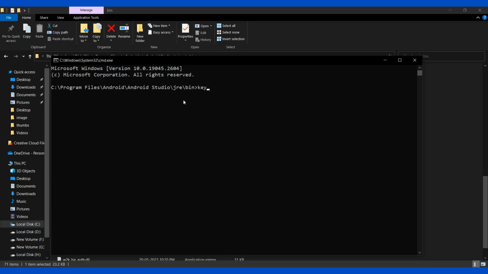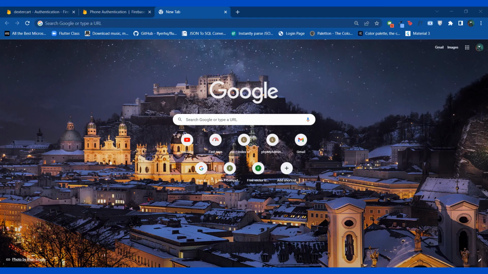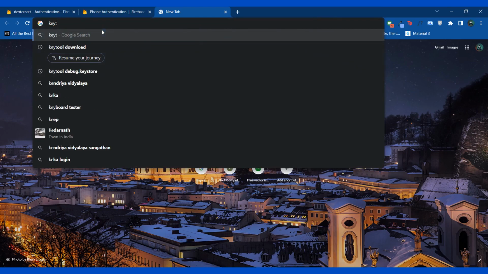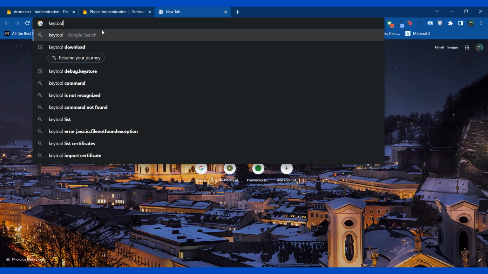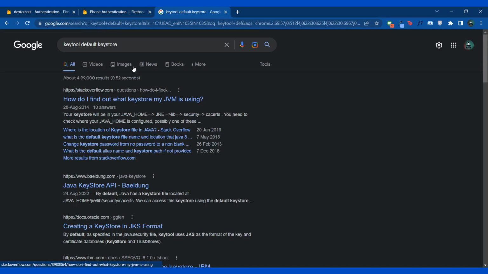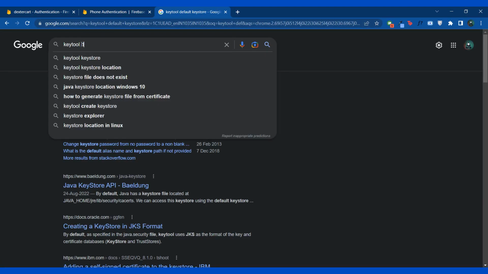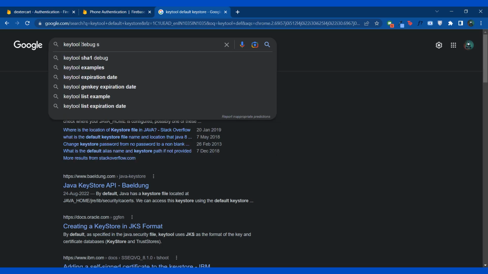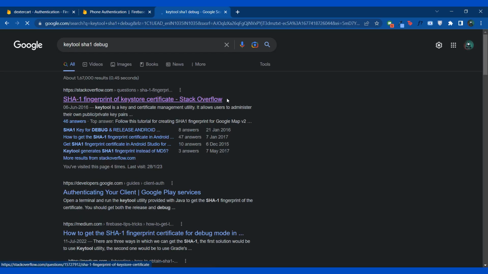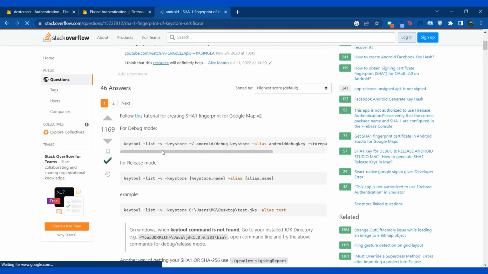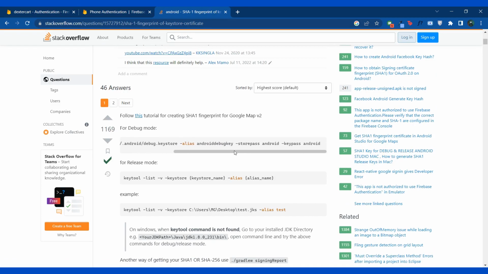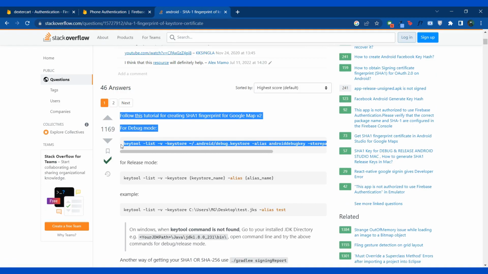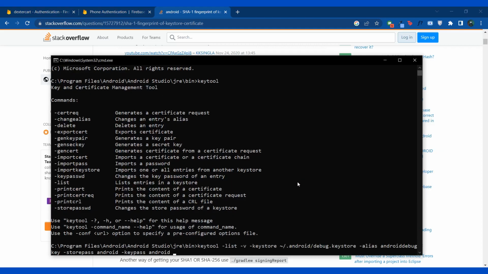So let's first check the keytool is working fine. Yeah, it's working fine right now, and we can just search for the keytool generation command, because generally we don't have to remember all the stuff. So we can just Google how to generate the debug SHA1. I can get this from Stack Overflow. You can also get it. So just paste it, and also change the path of the keystore.